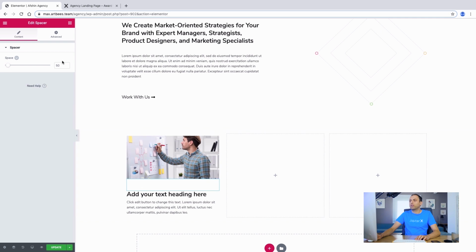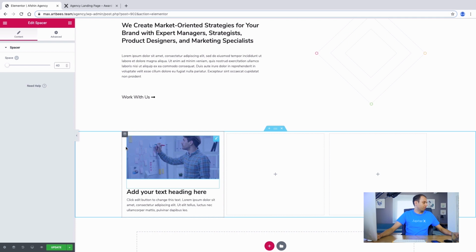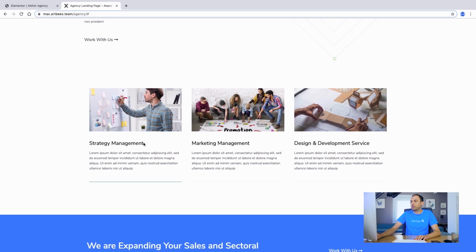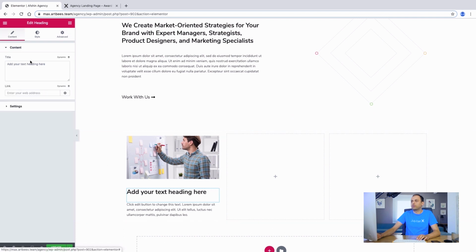All right, so now we have 40 pixels of distance between them, and also the heading also has to be a bit farther from below. Let's copy the content from here so we can copy more accurately. I'll have to change it. Okay, so it says this one.